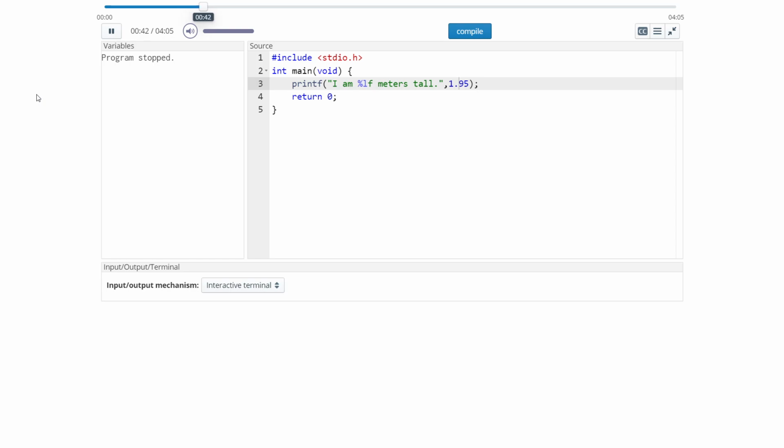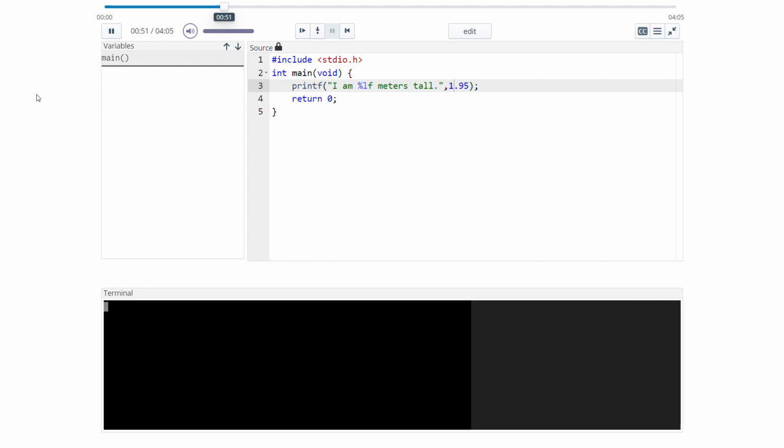So be sure to use the period, the point, for the decimal notation. And here, let's compile and execute to see what's happening. And in the terminal, you can see that we have "I am 1.950000 meters tall." This is because in C, we have 6 decimal places by default, which means that we have 6 digits after the decimal point.